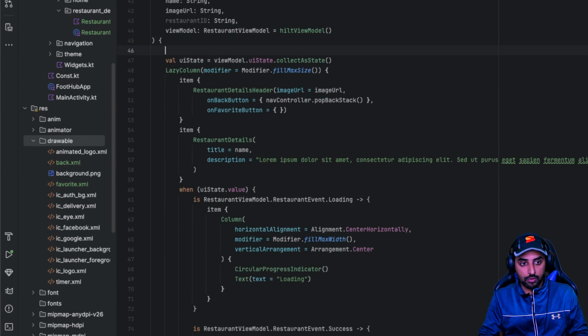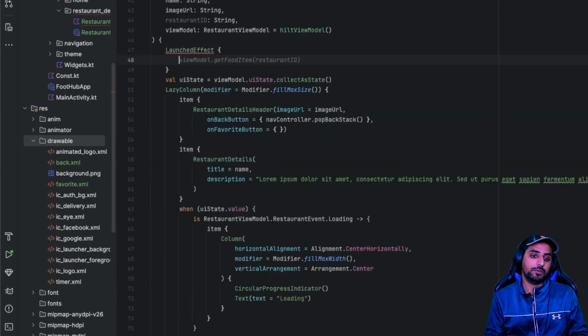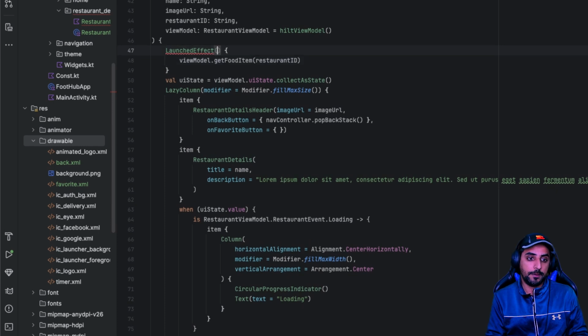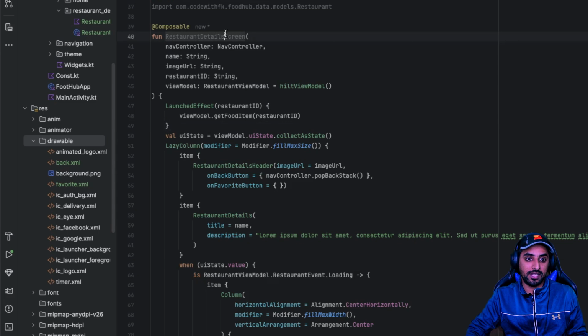Now, one more thing that is very important, and that is, as soon as we get that restaurant ID, we'll make the view model go and fetch that detail screen for us, right? So that it can load the stuff that we need.